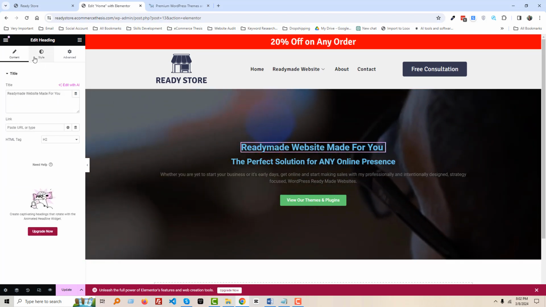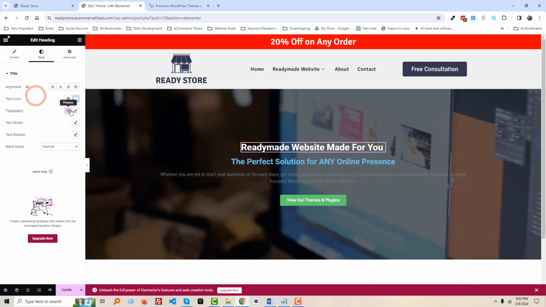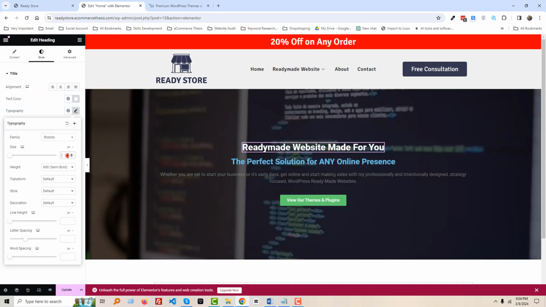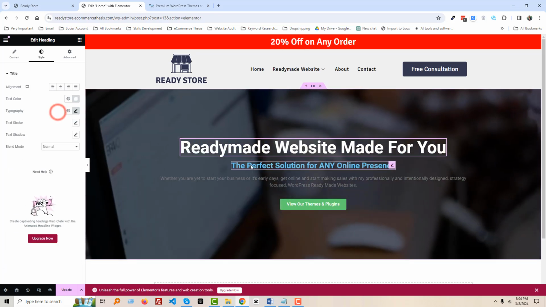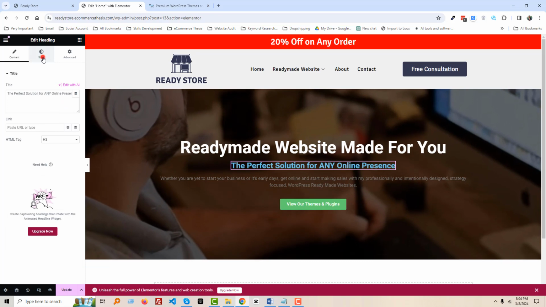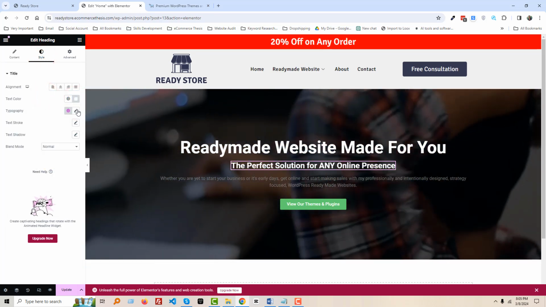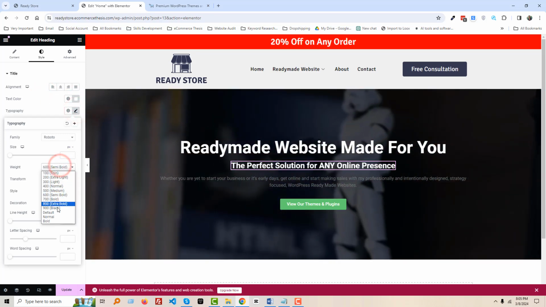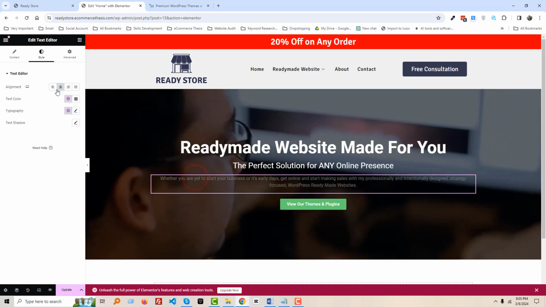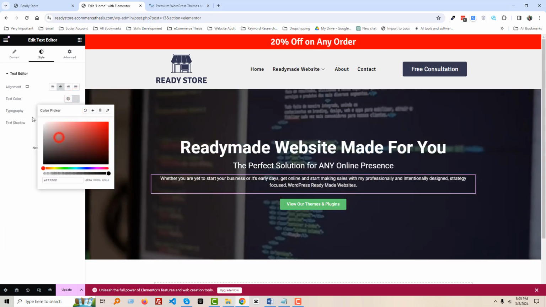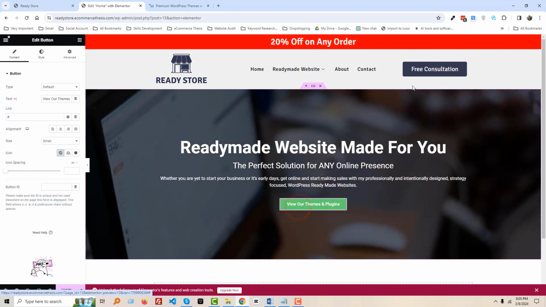And now we are going to work on the title. So first we are going to change the color to white, and then change the font size. Looks good. Also change this font color, font weight normal, and finally the text color, and then we are going to work on here.